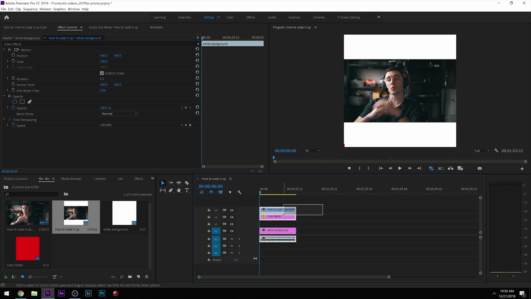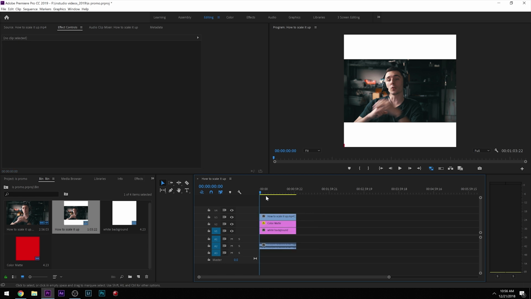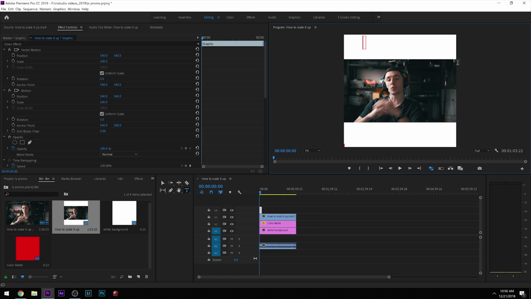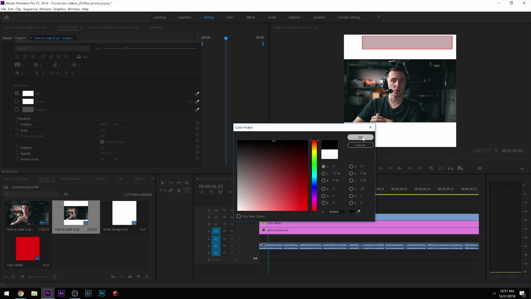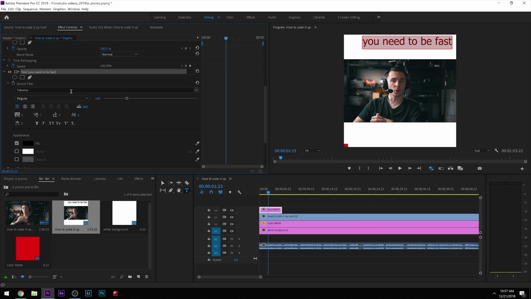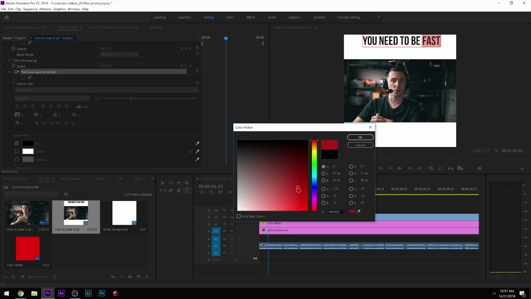So now we're going to work on the text. Let's move this down and then let's start up at the top. Let's just make up some title: you need to be fast. To change the color of it, click Control A or Command A, then turn it black. I'm going to use Bebas Neue right there, and you can even do stuff like this. You see this a lot in those. They'll just select one word and turn it red.